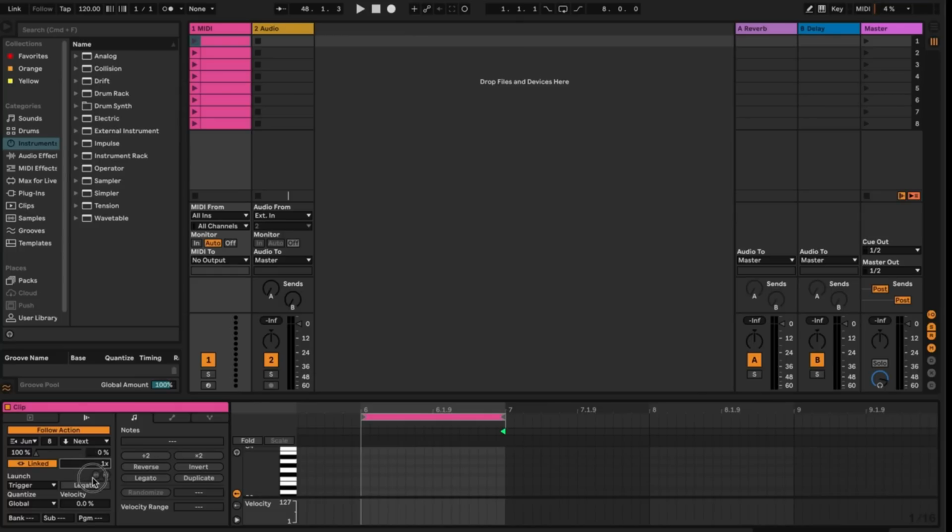You can unlink by clicking here on this switch and set the bars you want a particular clip to be played before follow action takes over.